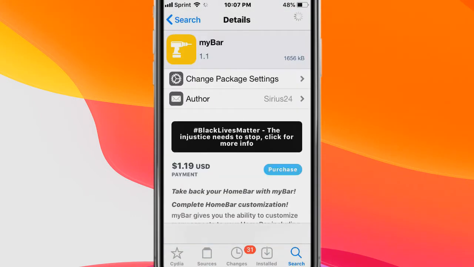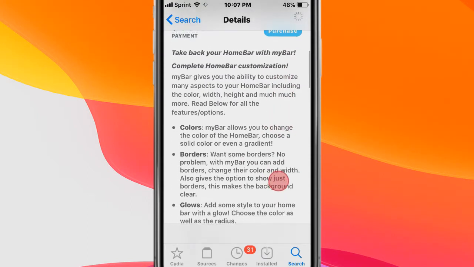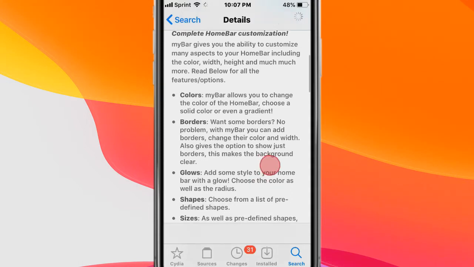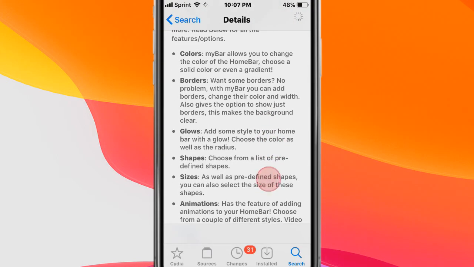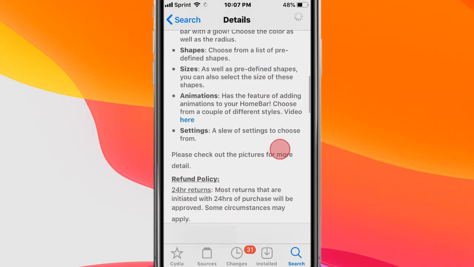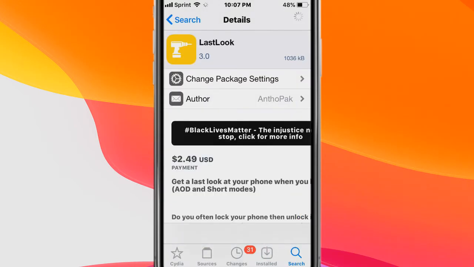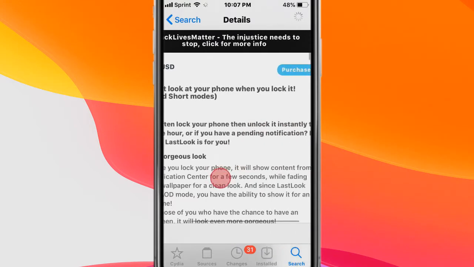This is called My Bar, Home Bar Customization, to customize many aspects of your home bar, including the color, height, and much more. Read below for the features and options. You have colors, borders, glows, shapes, sizes, animations, and settings. This is called Last Look, and it gets a last look at your phone when you lock it.